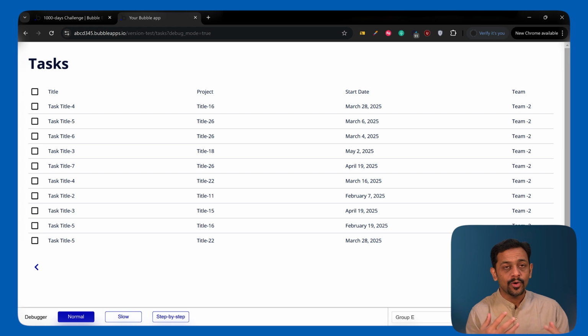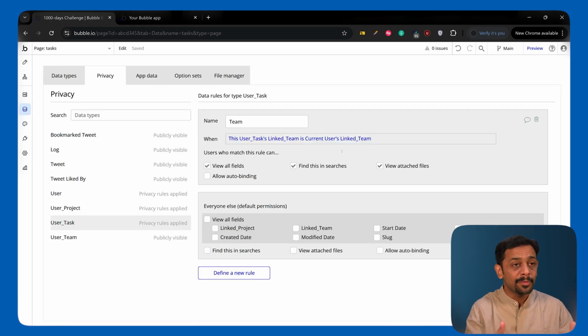So that's how you apply privacy rules in complex apps. You can add multiple conditions based on your need. I hope this was helpful, and we just explored how complex privacy rules can be applied in your app. You can apply these privacy rules in your own app and see how they control access of data for different users.